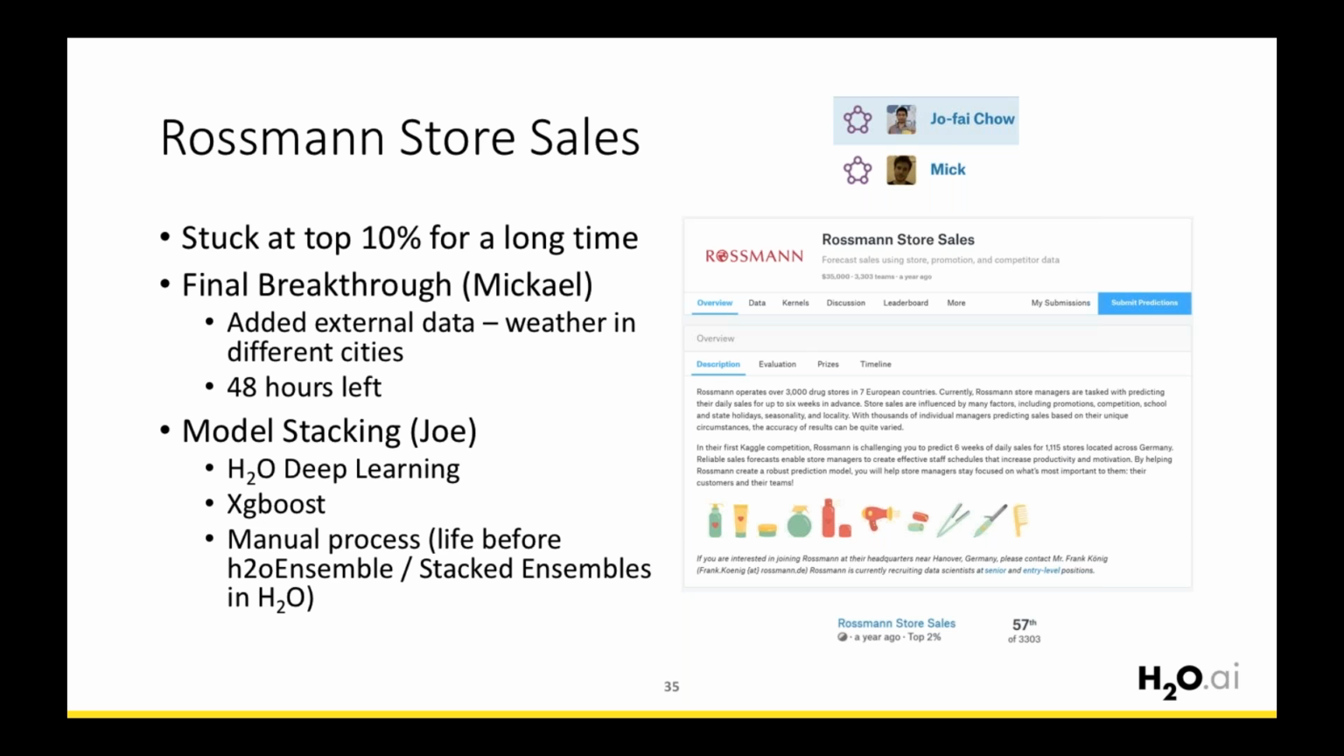We ended up at about top 2% when we finished. But that was a good experience to actually collaborate with someone I met from the London Meetup. So we became good friends after that.